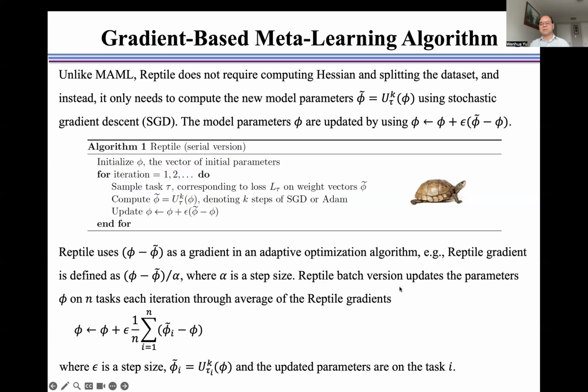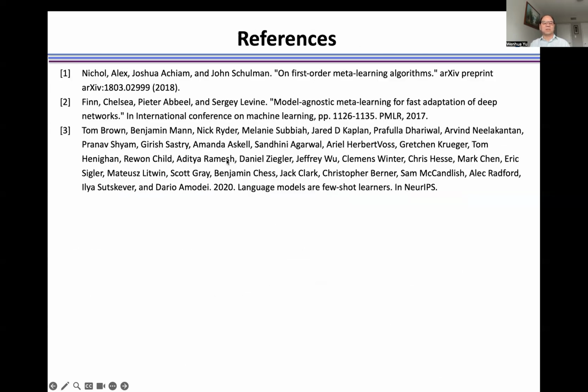Reptile batch version updates the parameters phi on n tasks each iteration through the average of the Reptile gradients, as shown here, where epsilon is a step size, phi i tilde is defined as U, and the updated parameters are on the task i. For more details, please check these references.